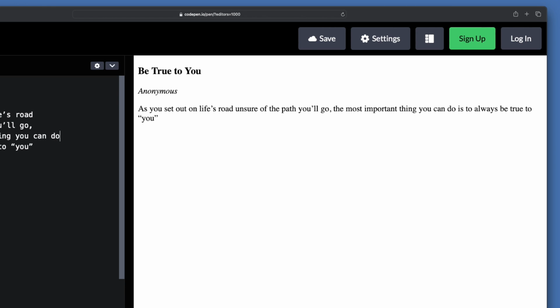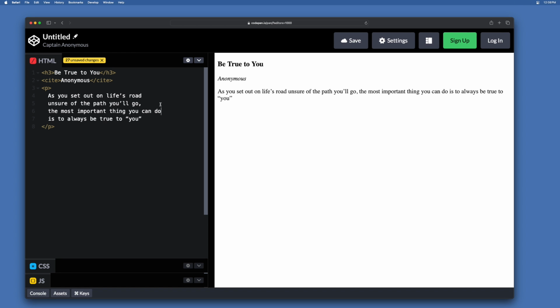So I have a poem here, but the output doesn't look like a poem. So to make this look like a poem, we need to add BR tags on each line like this. Good, now it looks like a poem.